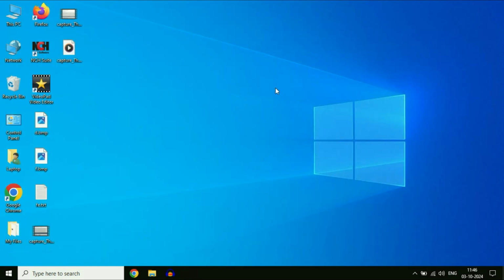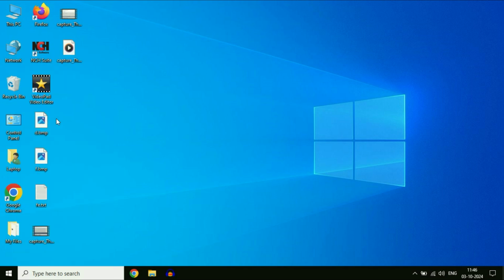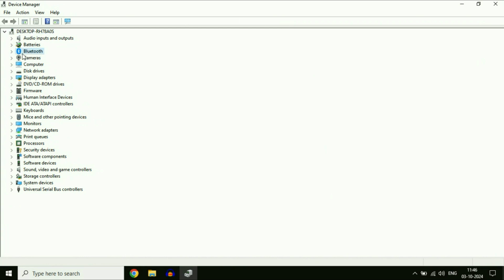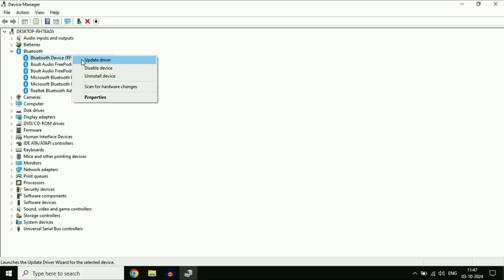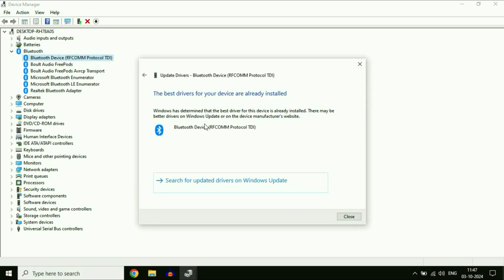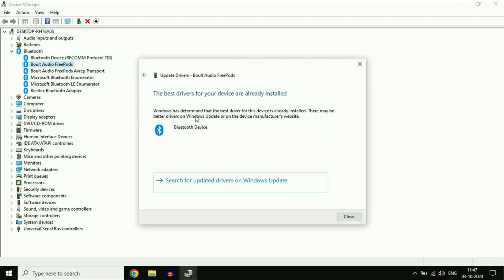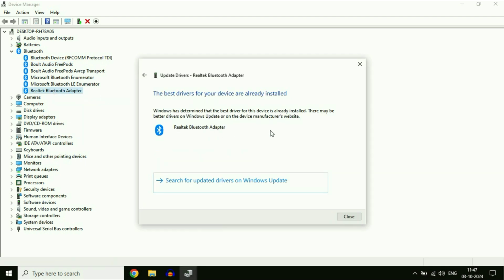Now move on to the next step. If you are still getting the same issue, open Device Manager. So right click on Windows icon, then click on this option, Device Manager. Now here you will see the Bluetooth driver. Expand this option. Now here you can see all the Bluetooth drivers you have. So you have to update all the Bluetooth drivers one by one. So simply right click on it, go to Update Driver. Click on Search Automatically. So this will update your Bluetooth driver. So do the same thing with all the Bluetooth driver options you have in your system. So update all the Bluetooth drivers like this.